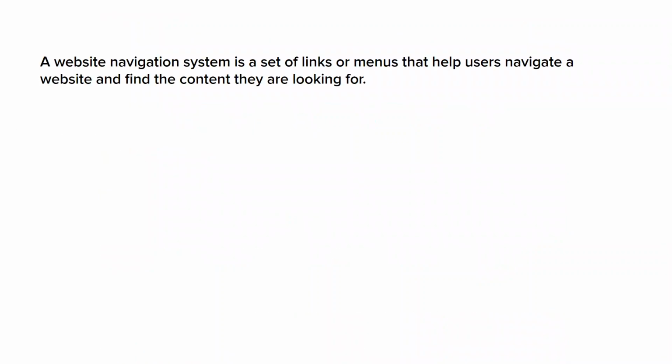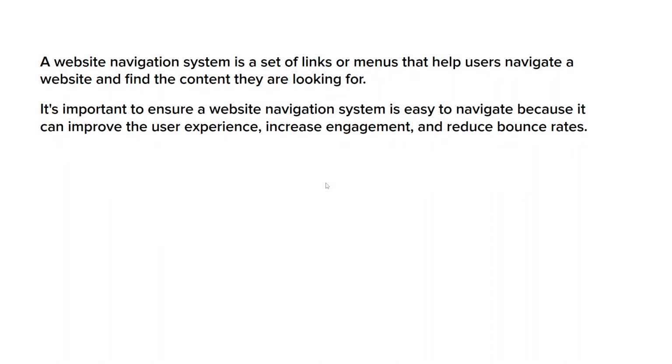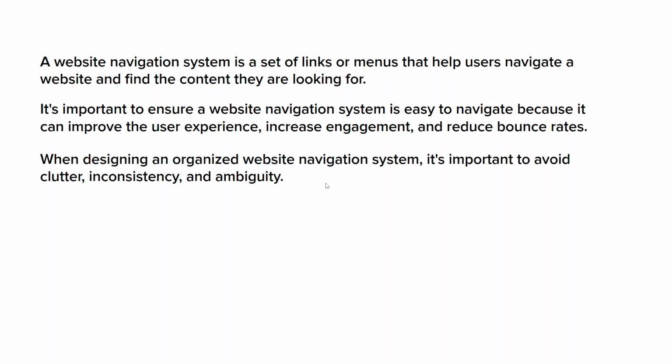So overall, a website navigation system is a set of links or menus that helps users navigate a website and find the content they're looking for. It's important to ensure a website navigation system is easy to navigate because it can improve the user experience, increase engagement, and reduce bounce rate.